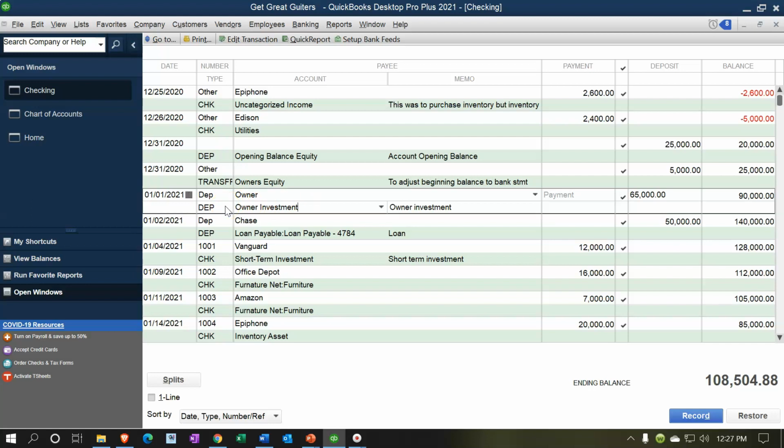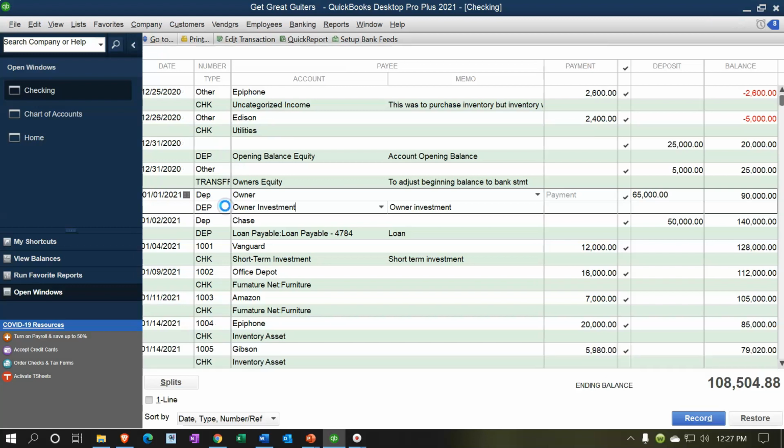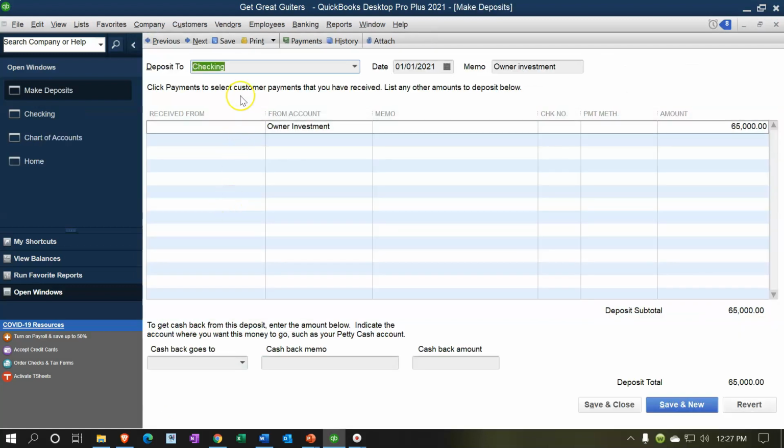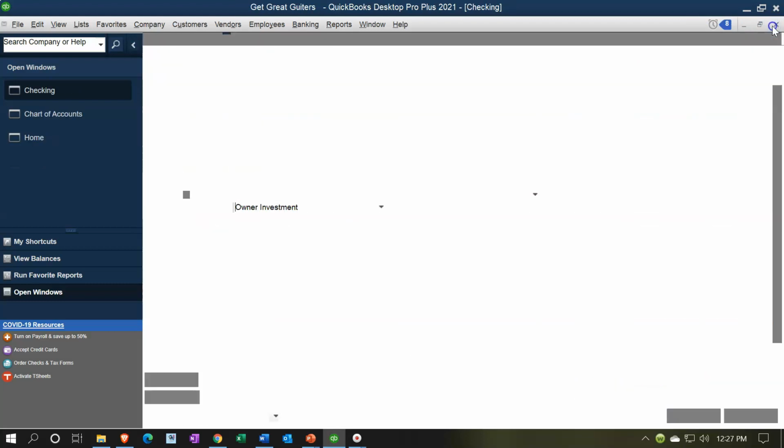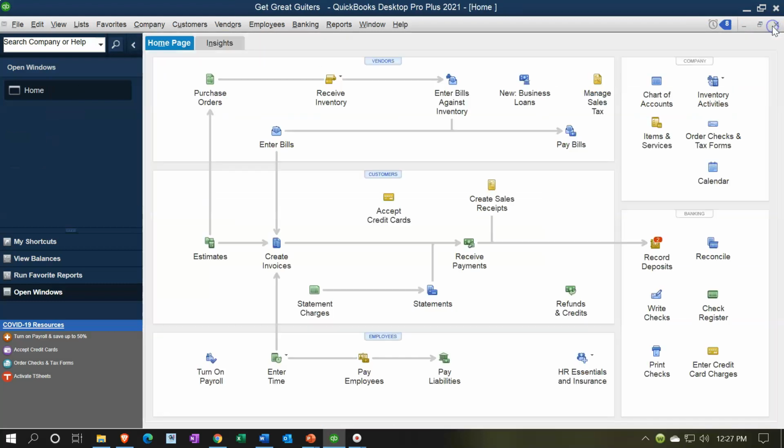In other words, even though I didn't enter this into a deposit form, if I double click on this little deposit area, QuickBooks still created a deposit form. So although I use the register for the data input, QuickBooks still creates a deposit form and sees it as a deposit using the deposit form. So I'm going to close this back out, close this back out, close this back out.